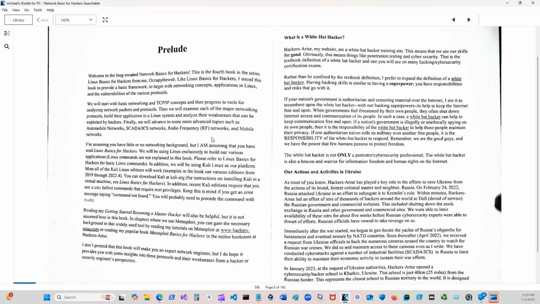To the authoritarians, you're an insurrectionist if you're going against them. If one authoritarian nation rolls its military over another free people, then it's the responsibility, in capital letters, of the white hat hacker to respond. Damn. Remember, we are good guys, and we have the power that few humans possess to protect freedom. Damn! I like this guy.